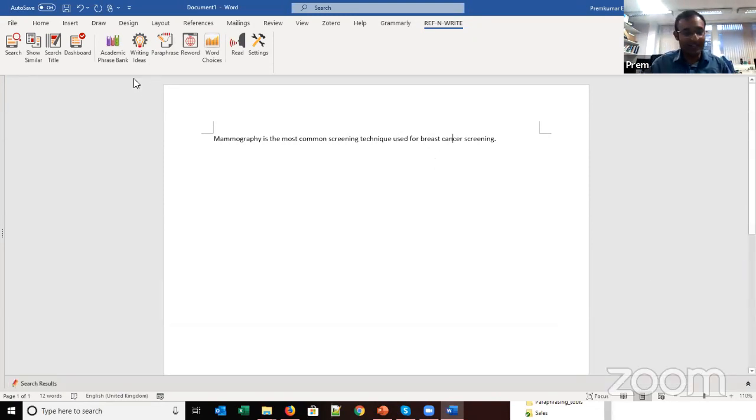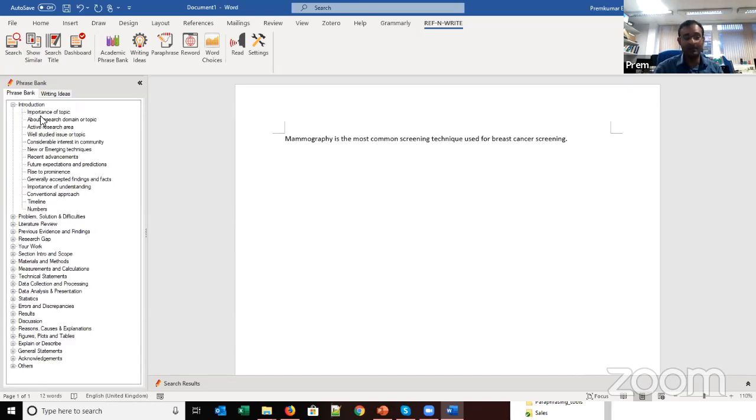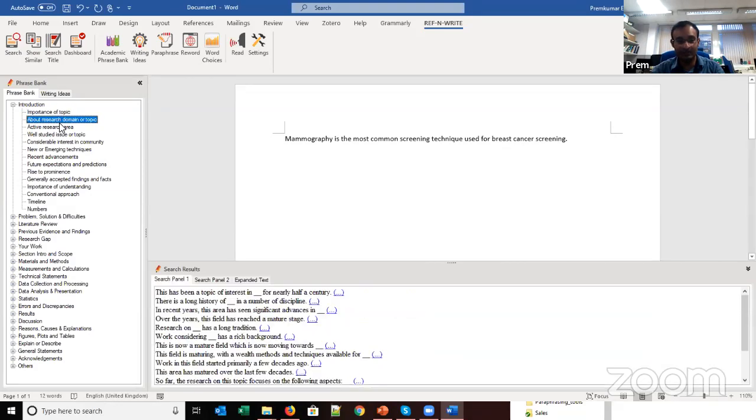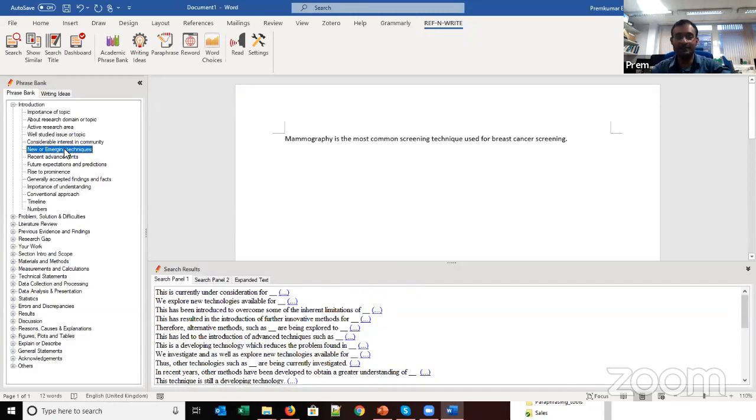You can access the Academic Phrasebank by clicking the Academic Phrasebank button, which brings up the entire Phrasebank in the panel to the left, right? You will see the phrases are organized into different categories, and each category contains a lot of subcategories. So in the introduction, you have phrases related to importance of topic, and you can access the phrases stored under each of these categories by simply clicking on the link. It will bring up the phrases in the bottom panel. So you'll find each category has plenty of phrases attached to it.